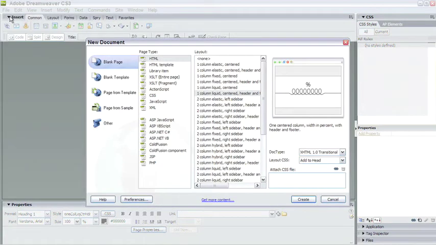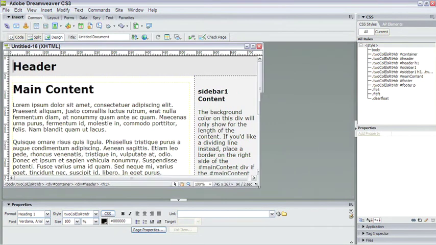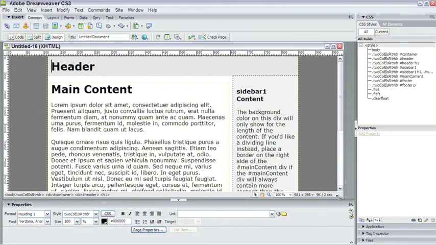Among these layouts, you'll also find one called Elastic. So let's choose one of the Elastic layouts. Let's choose one with a sidebar so you can really see what's going on. It may be hard to see what's different about Elastic designs at first, because if I just start to move this back and forth, it looks just like the fixed layout that we saw a moment ago.